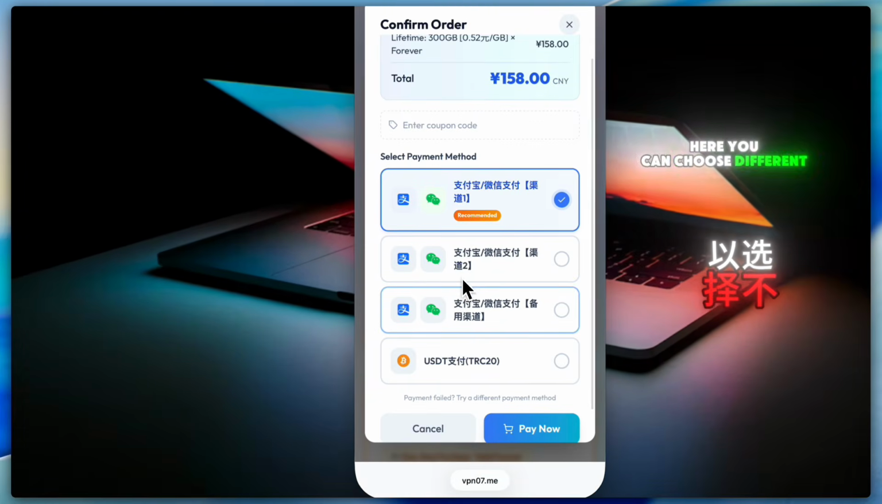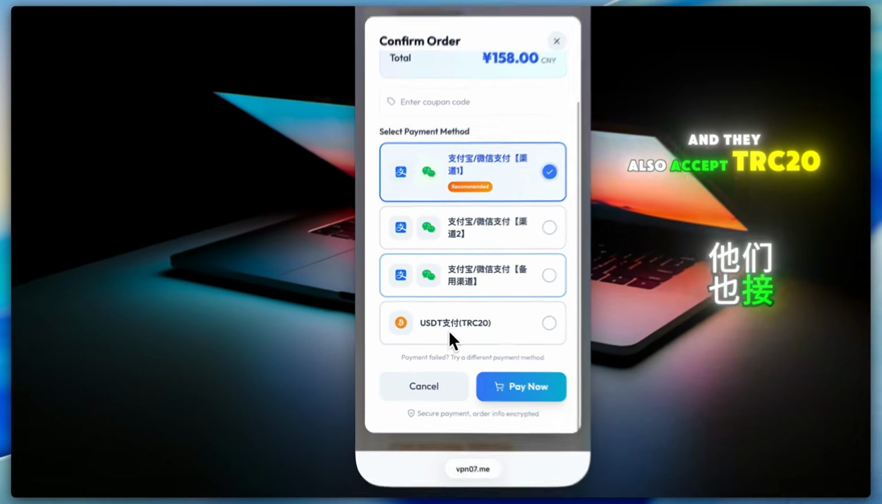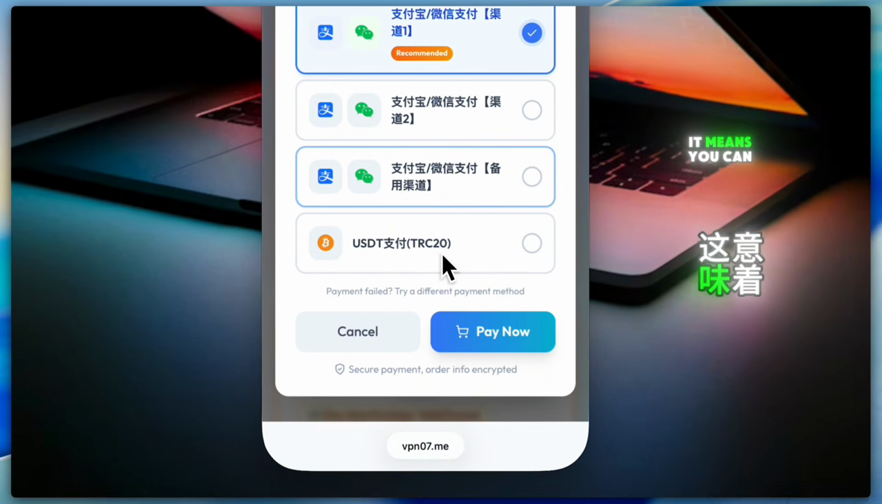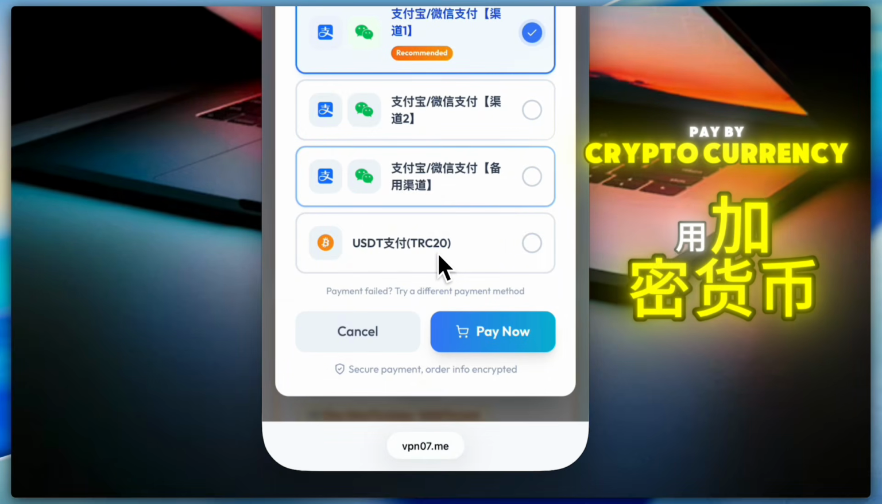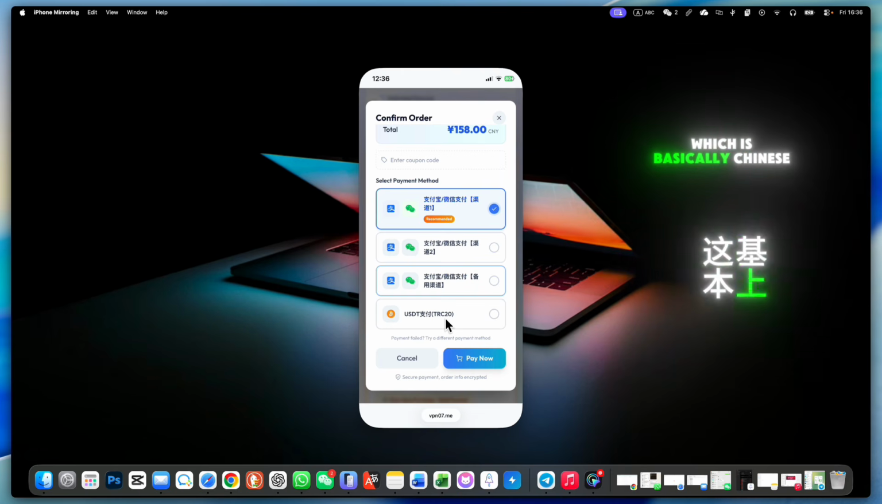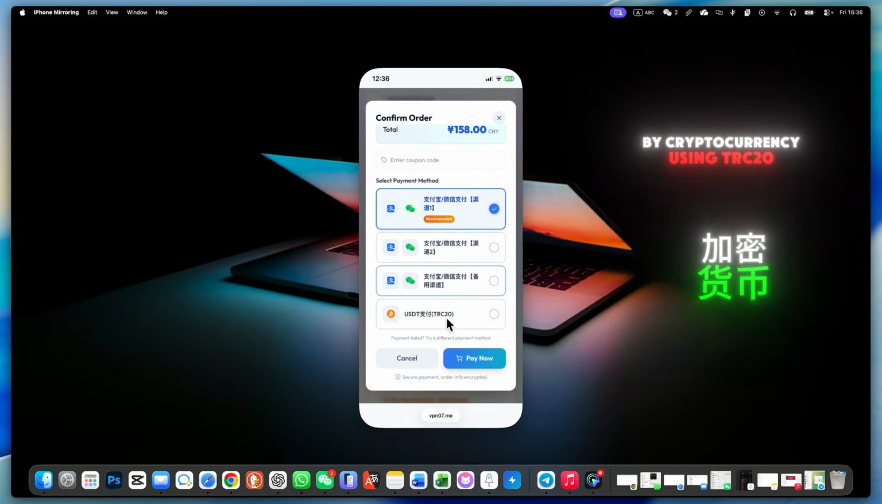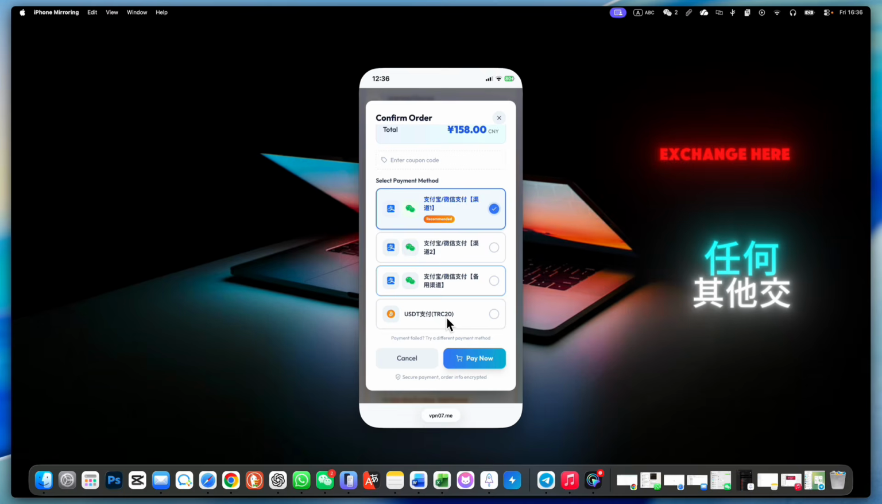Here you can choose different payment methods. Alipay and WeChat are accepted, and they also accept TRC20. It means you can pay by cryptocurrency as well. So you don't need to have Alipay and WeChat, which is basically Chinese. So you can pay by cryptocurrency using TRC20, using Binance or any other exchange.